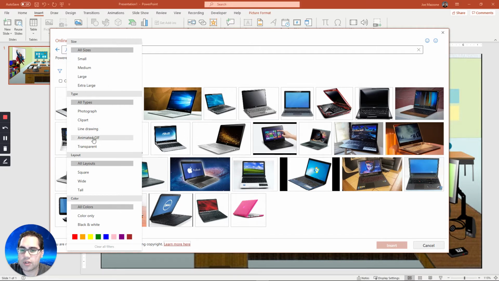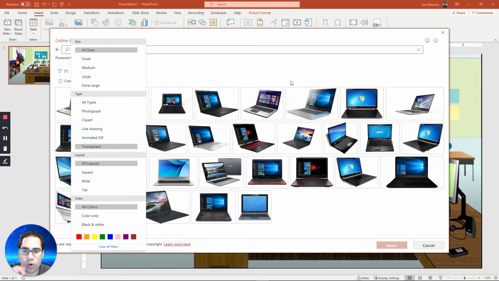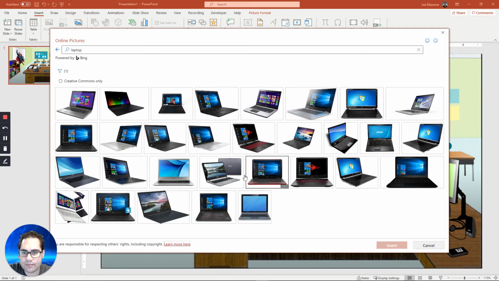Or if you're looking for animated GIFs, line drawings, or clip art, it can look through these things. The one that I use all the time, what I'm trying to show you right now, is this transparent option. So if you select that as a filter, so again, the filter I have selected is transparent, it will only show me search results with a transparent background.